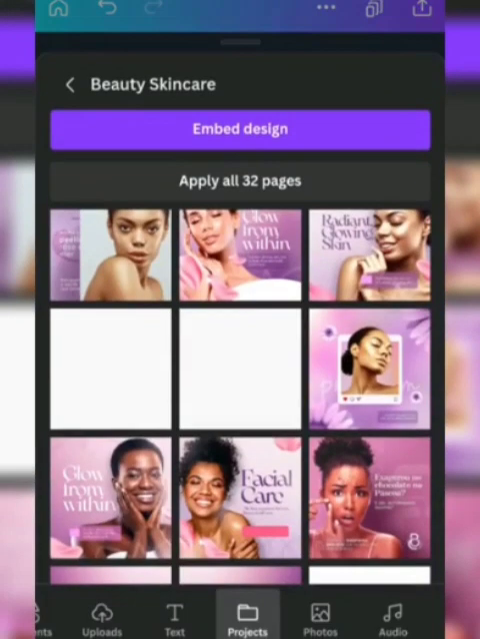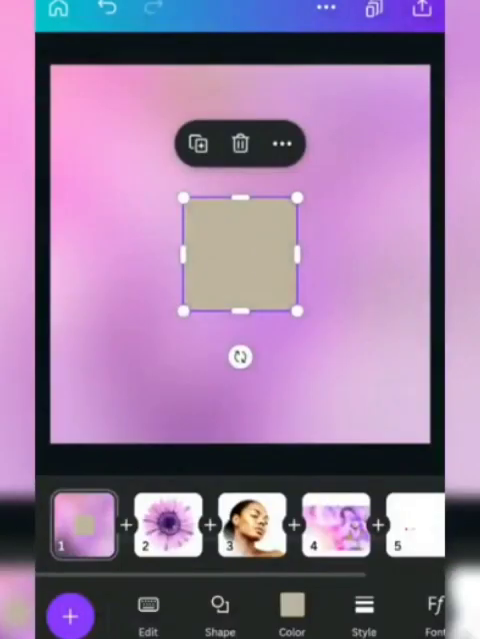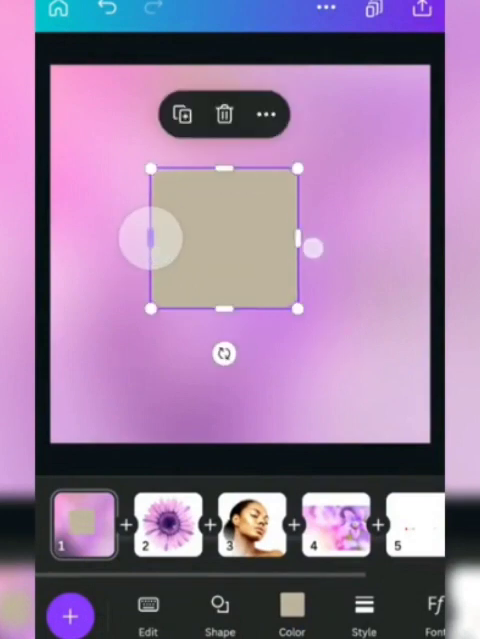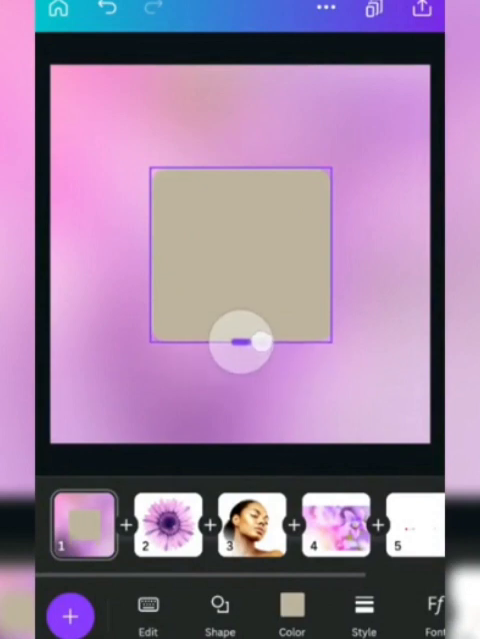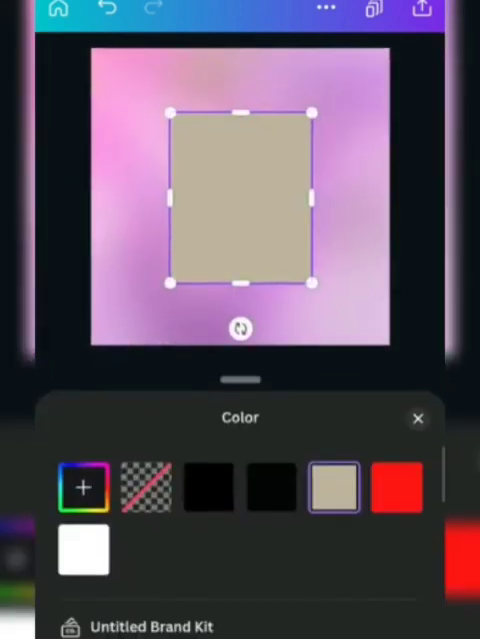Great. So next I'm going to click on the plus icon here. I'm going to go to elements, and I'm going to bring in this shape here, place it in the center, and change the color to white.